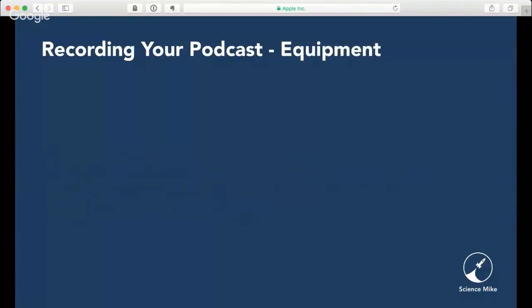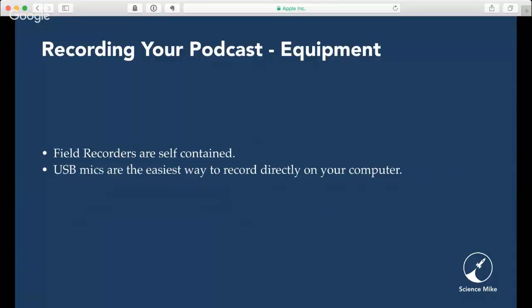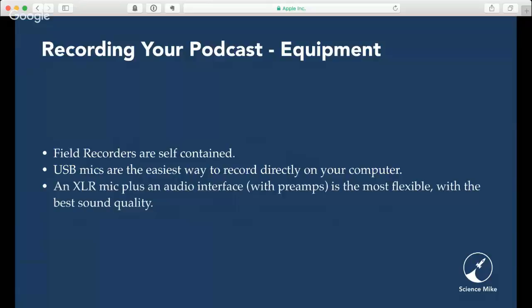Now, you'll also need equipment in order to record. There's a few options. There's things called field recorders, which are completely self-contained. There are USB microphones that are really easy ways to get audio directly into your computer that sounds great. Or you can use a traditional XLR, that's a studio microphone standard, with an audio interface that has preamps, which are preamplifiers. They're how you adjust the volume of a traditional microphone. That's a really flexible setup that has the best sound quality, but is also probably the most expensive way to go. So let's unpack these categories a little bit, and then I'll visually show you what these options are.